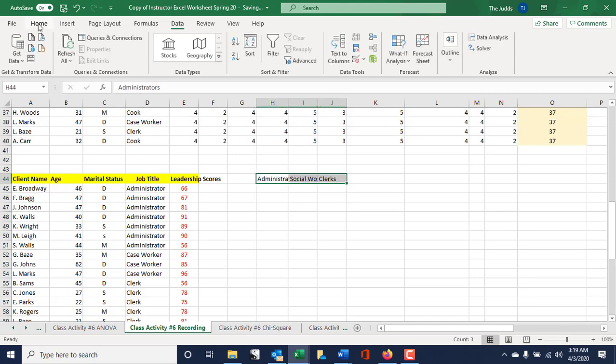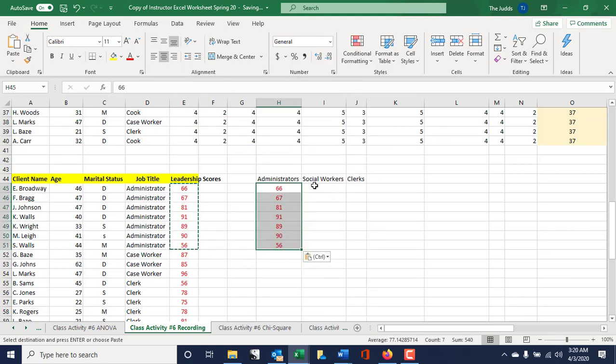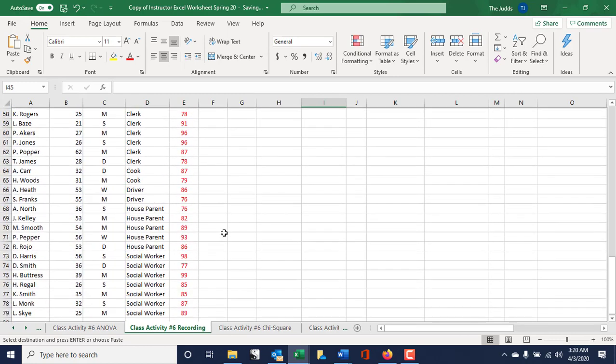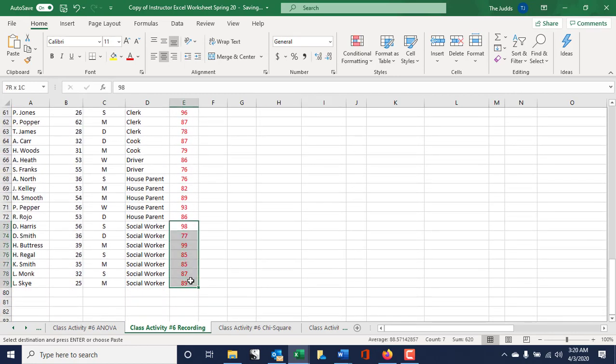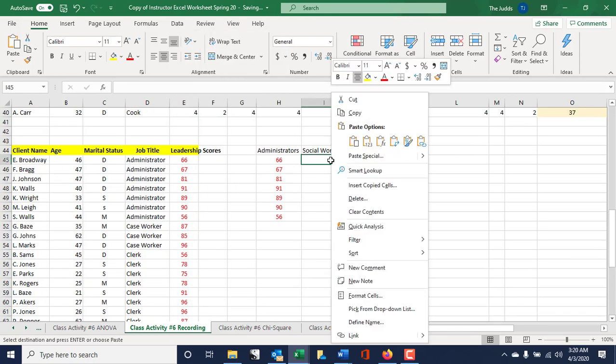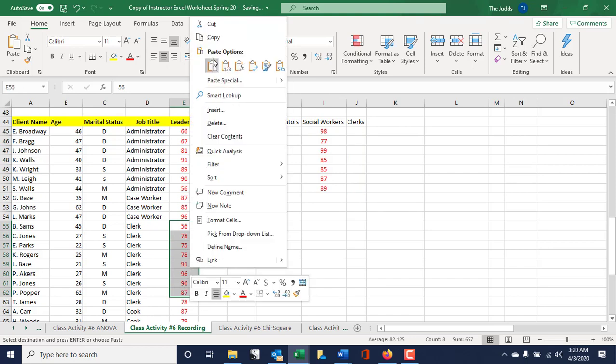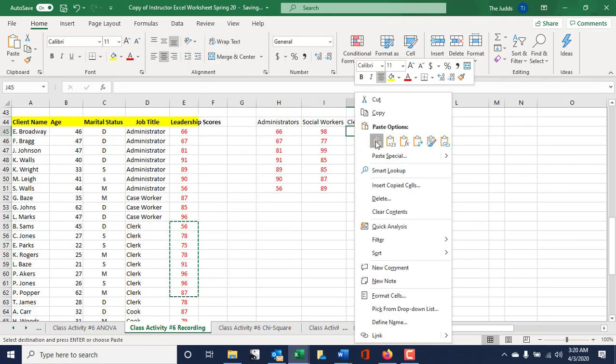And you can format these so you can see everything. So administrators, I just want to capture the administrator scores right here. So I'm going to capture those scores. I'm going to copy and paste them right there. Now I want social workers. So I'm going to come down here. Where are my social workers? I'm going to just capture the social workers score. I'm going to copy and paste those. Then I want my clerks scores. And there's my clerks. So I'm going to copy and paste those.